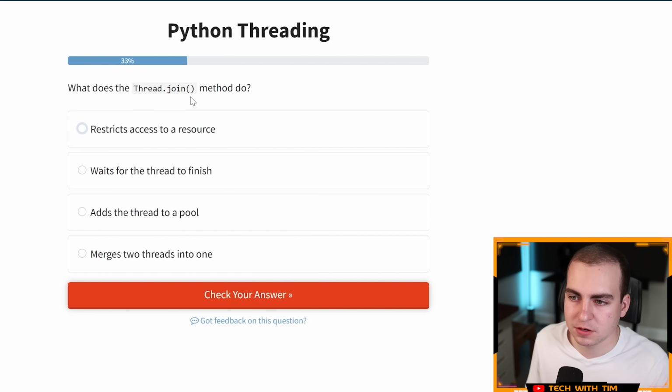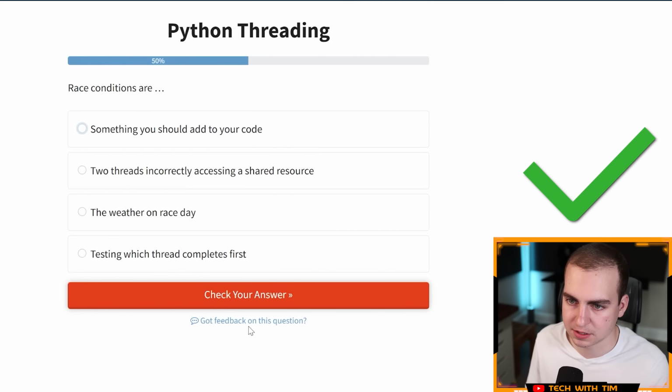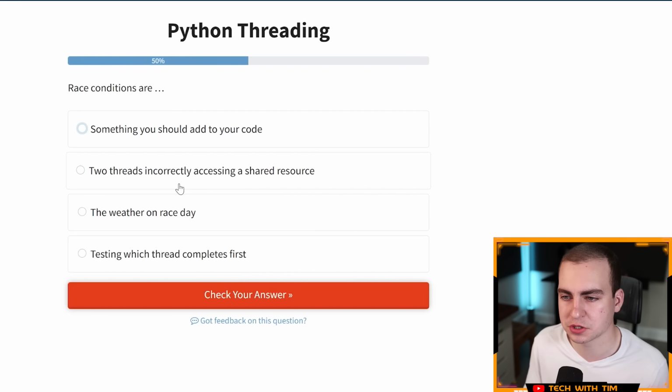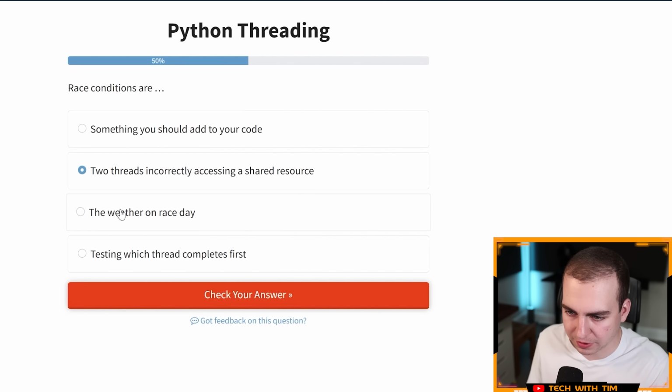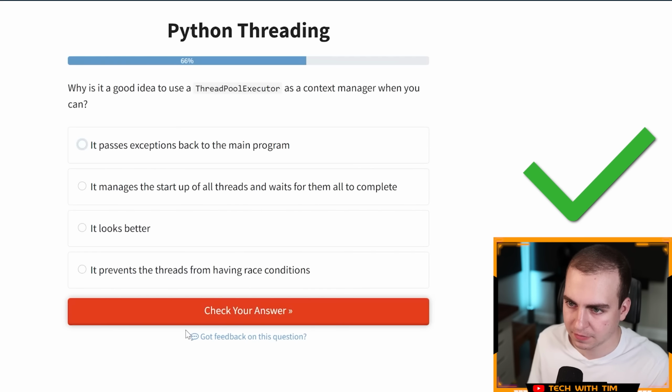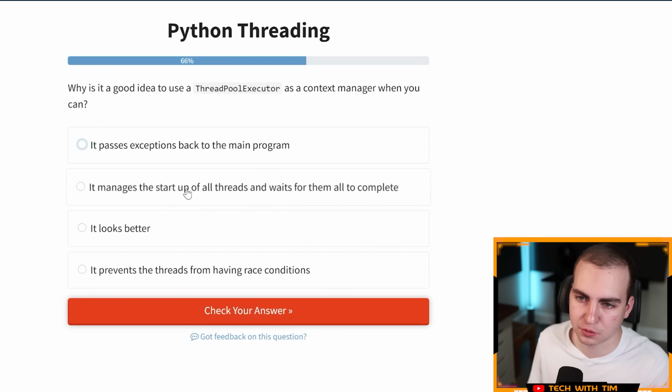Okay, what does the thread.join method do? Thread.join, I think that means you're waiting for this thread to finish. Wait for the thread to finish. Yes. Okay, nice. Not so hard now. Race conditions are not something you should add to your code. Two threads incorrectly accessing a shared resource. The weather on a race day, testing which thread completes first. I think it's this one. Nice. Okay. This is actually surprisingly easier than the other one.